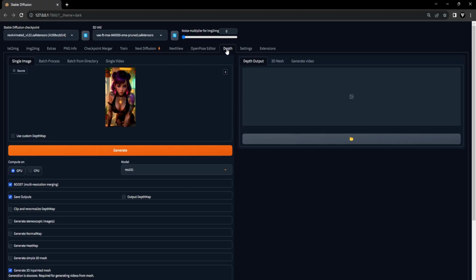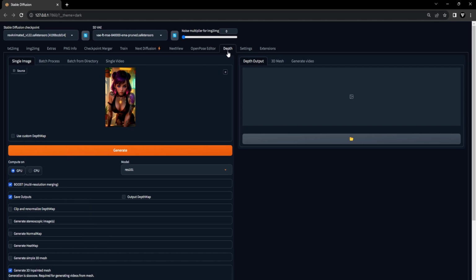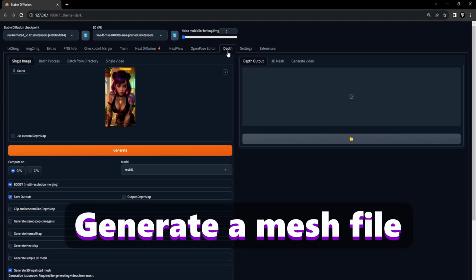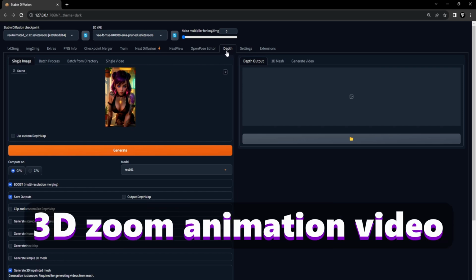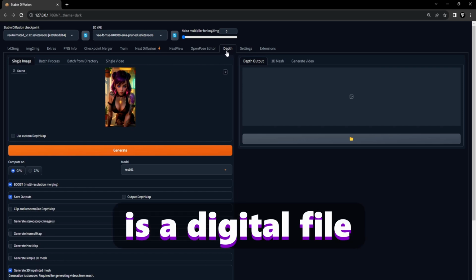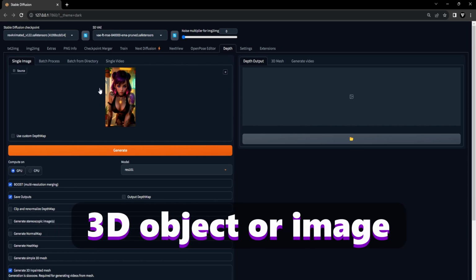Let's open Stable Diffusion and navigate to the Depth extension in the top nav bar. Initially, we'll generate a mesh file, which will be used later in the process to craft the 3D zoom animation video. A mesh file is a digital file that encodes the geometric structure of a 3D object or image.